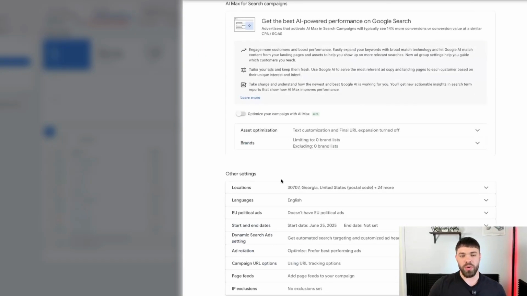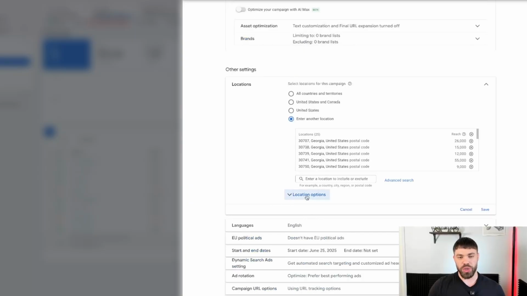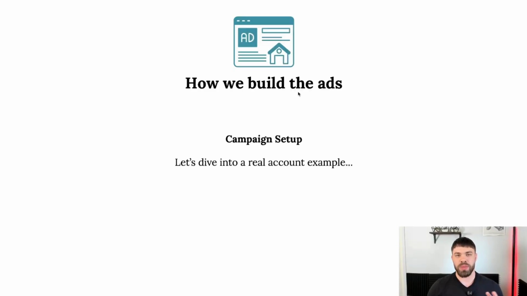And then we also covered the location options, so just make sure you select this bottom radio button here. So that's how we configure the campaign settings on the front end. Now we are optimizing for high quality leads. The next thing is messaging. Okay, so who are we trying to attract?